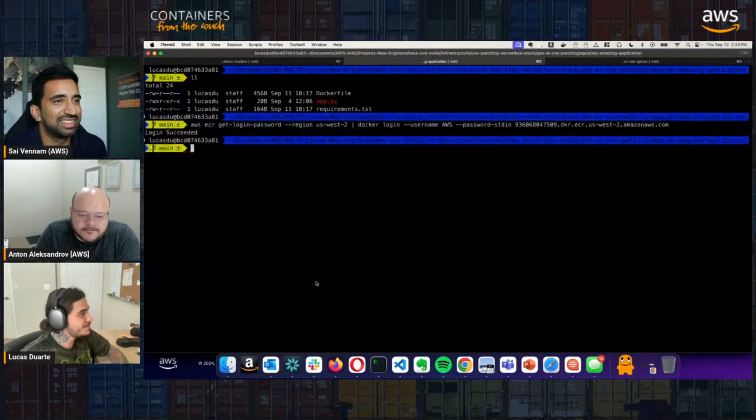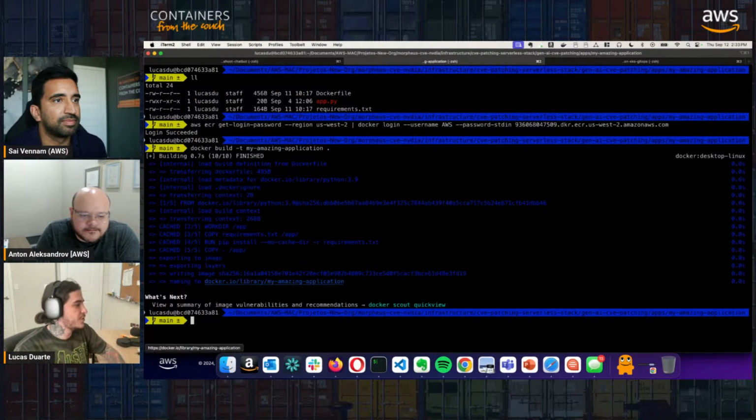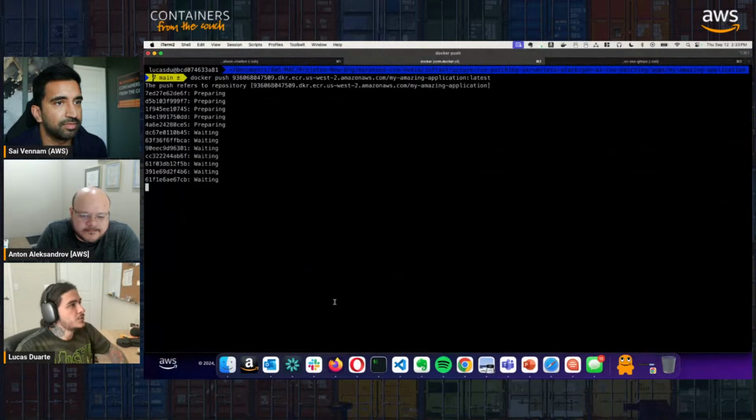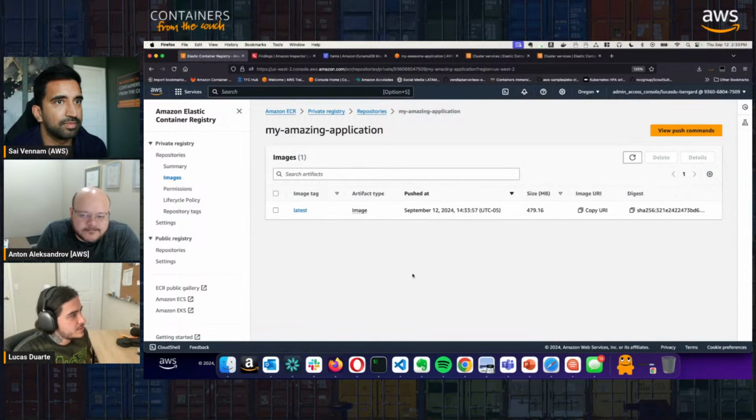Let me build the application. I think we have some cache here, so it's going to be pretty fast. Then I'm going to tag, and then I'm going to push the image to ECR, and it should be there pretty fast. So we're pushing the image to ECR. All the layers exist. Perfect. So the image is here.